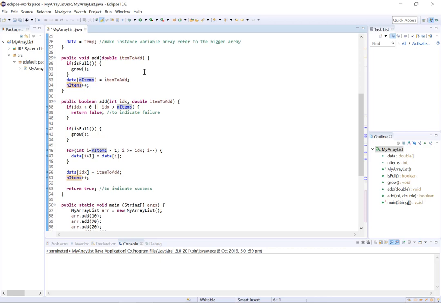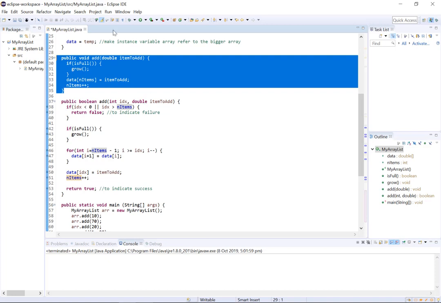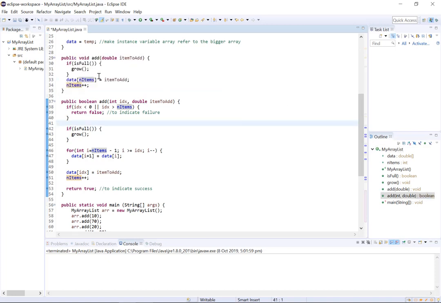The first method we're going to take a look at is just this simple add method right here, which simply adds an item to the end of the list. You can see it's of return type void. It just takes one parameter, the item to add. Obviously, we first check to see if the array list is full, and if so, we grow our list by calling the isFull and grow methods above. We then simply add our item to the end of the list and increase our nItems counter by one. So that one's fairly straightforward.